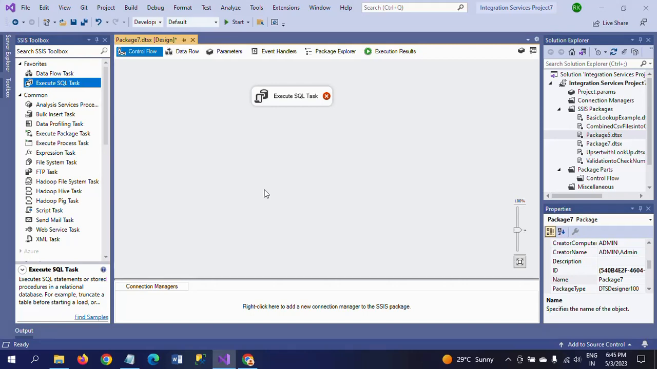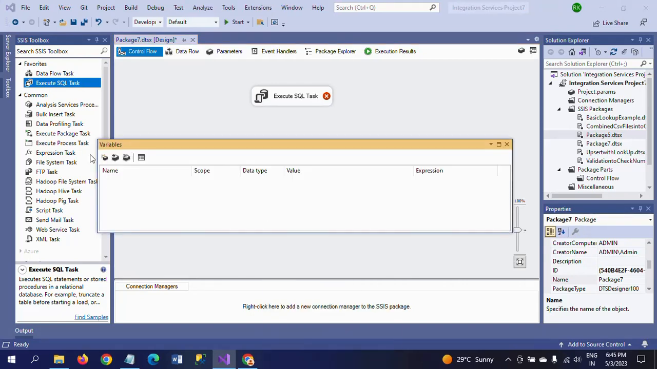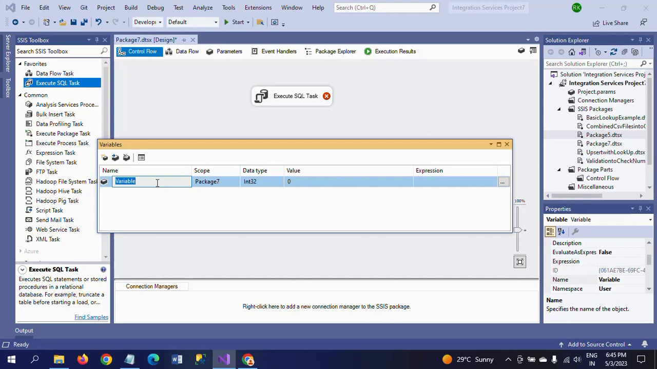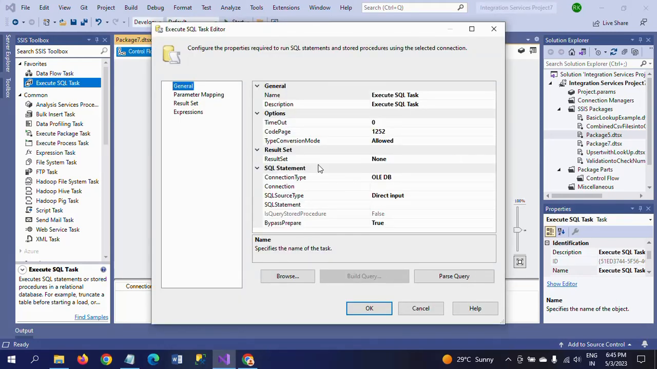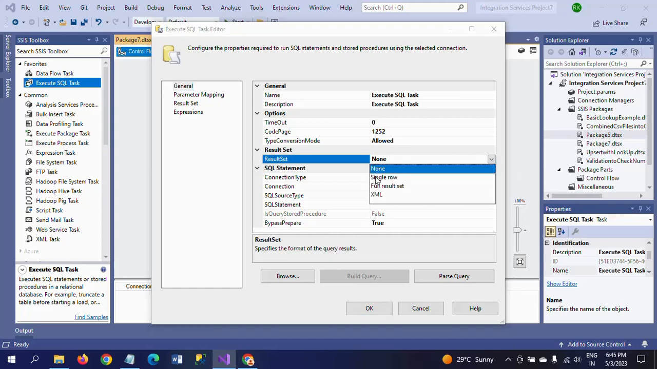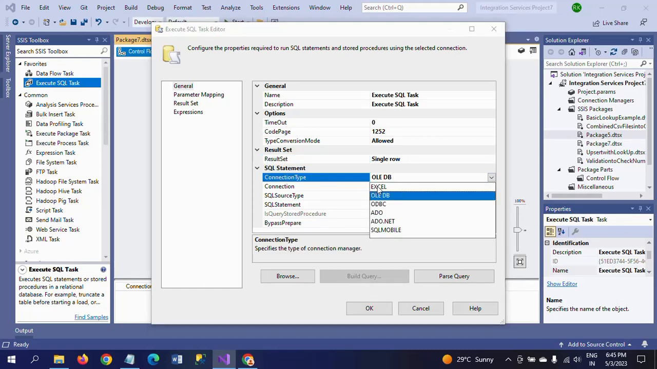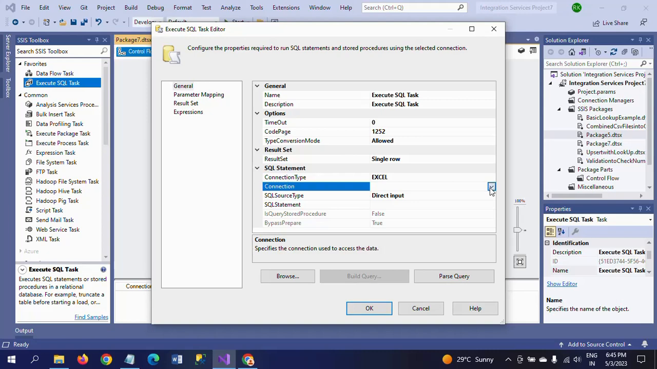Before that, I am creating one variable whose data type is string. I am naming it cell value and changing the data type to string, and configuring the Execute SQL task. By default, these are the parameters it is showing. In the result set, I will take single row. In the connection type, I am changing OLEDB to Excel. So in Excel, I want to take a connection.